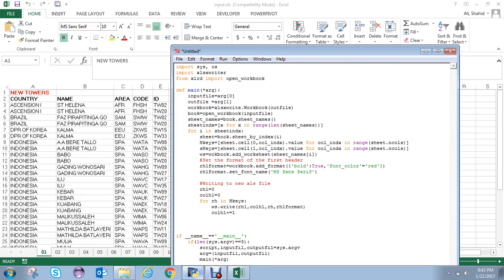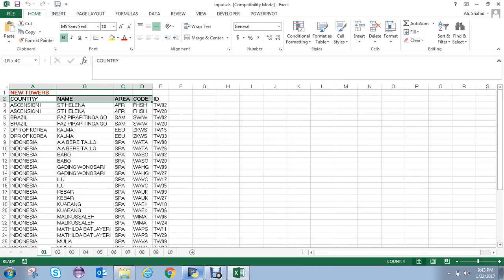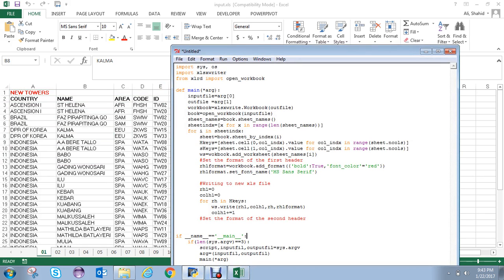Now I will write for the second row. For the second row again I will set the format. Okay, I will set this format for the second row, for the second header. See the format, this is bold and this is normal, so the format is different. So I need to create or set another format for this header.